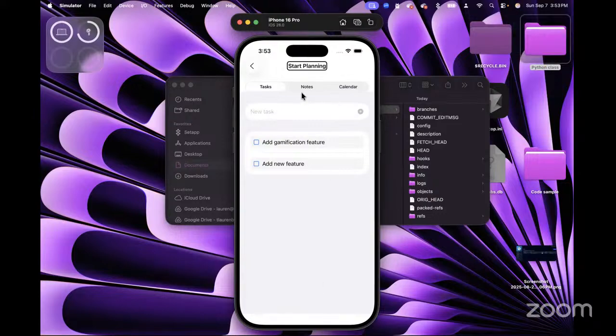Okay, this is interesting. So what it did is it took those tabs on the bottom and it moved them to the top. So we now have a home back button, and the heading Start planning as a title. We have tabs at the top: tasks selected, notes, and calendar, which I think I'll change the order of.